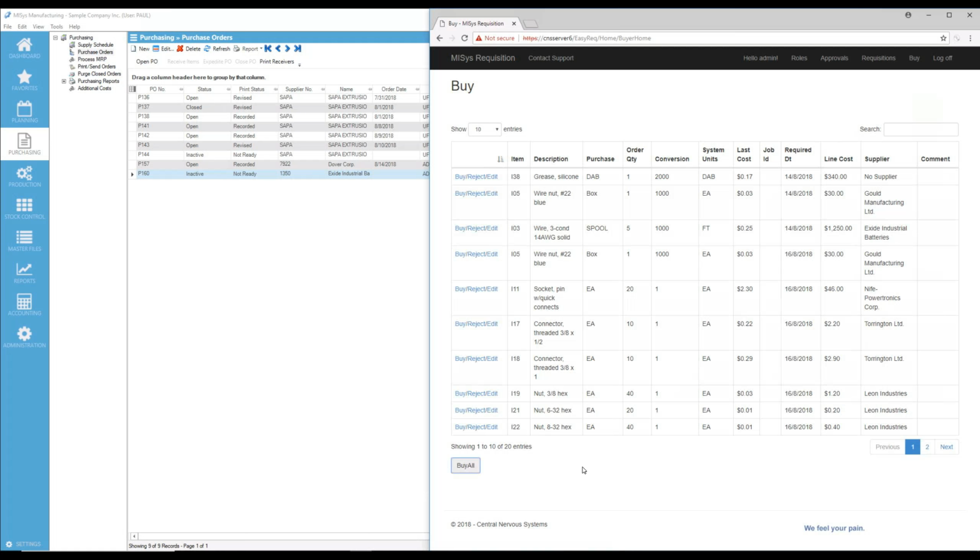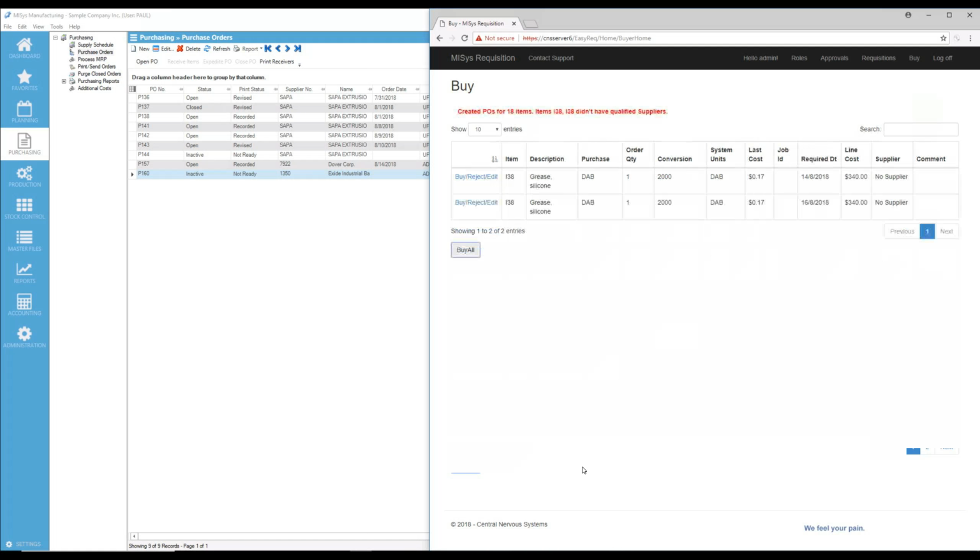If I click buy all here, give it a couple of seconds. Here it says create POs for 18 items, but it tells me I had 2 line items, both I-38. Obviously, I had one pending from a previous requisition, and both of these need to be set up with a supplier first. I guess just the one I-38 needs to be set up with a supplier so that I have the ability to actually order that. That's good. I like that. It keeps us from buying things we're not allowed to buy from people we're not allowed to buy them from.